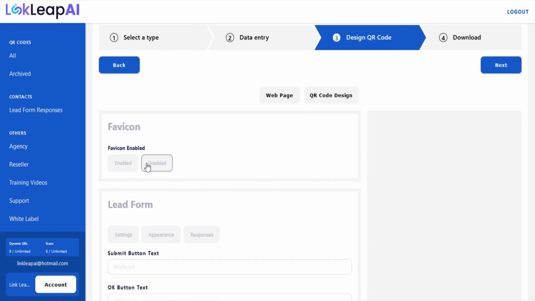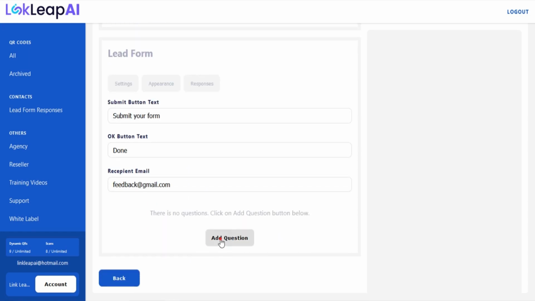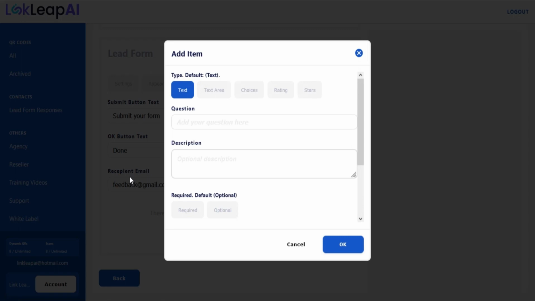You can add favicon. You can create and design your lead form. You can add questions to your lead form if you want.